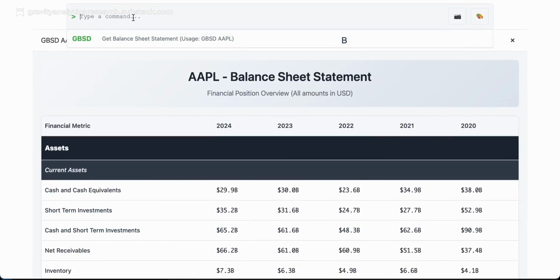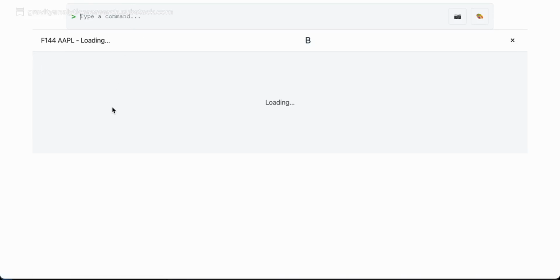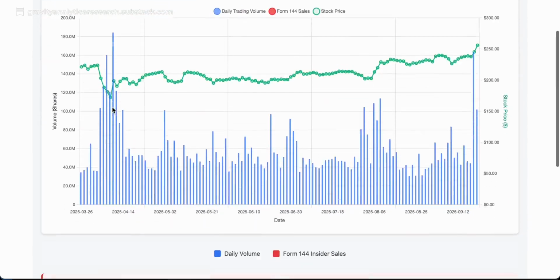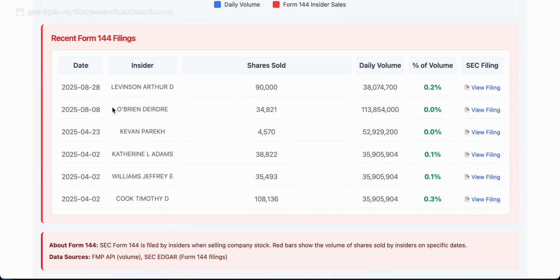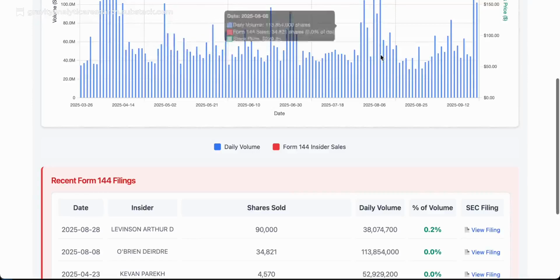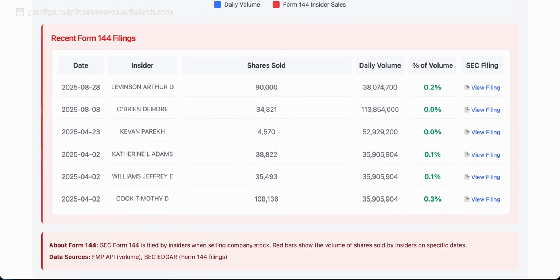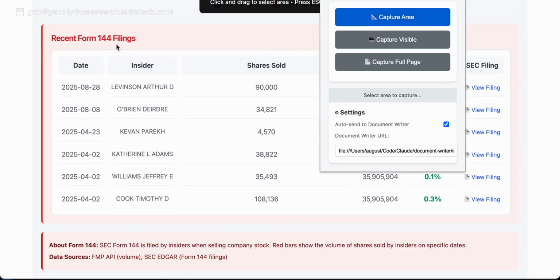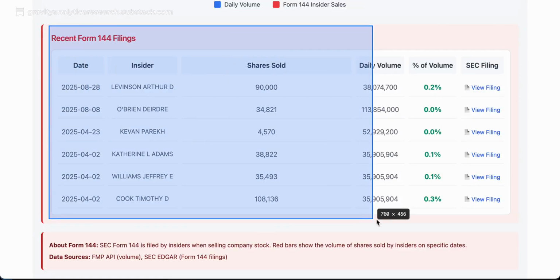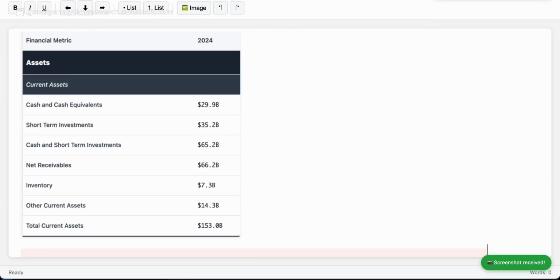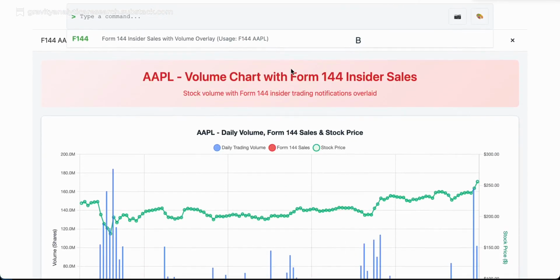And let's say we want to see if anyone's selling this. Okay, so here it is, and you can see there is selling here. You can't really see it because there's not a whole lot of volume here, but let's grab this. Okay.